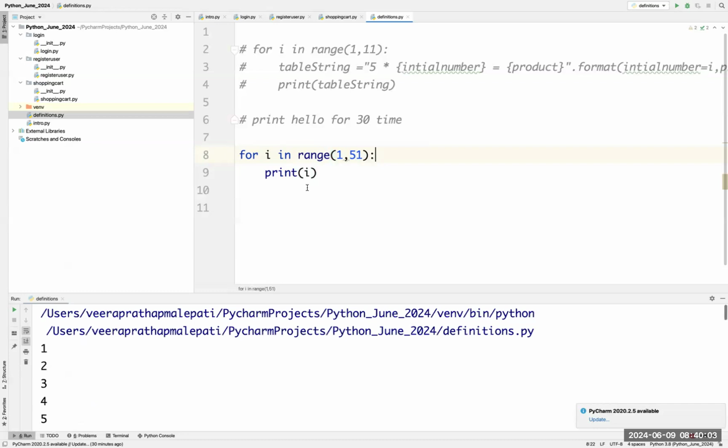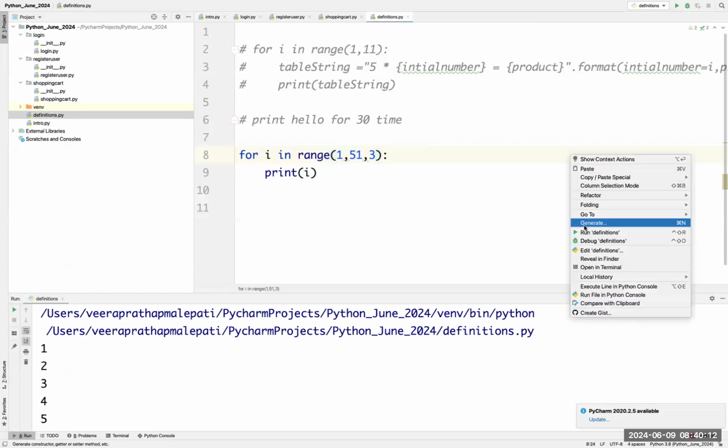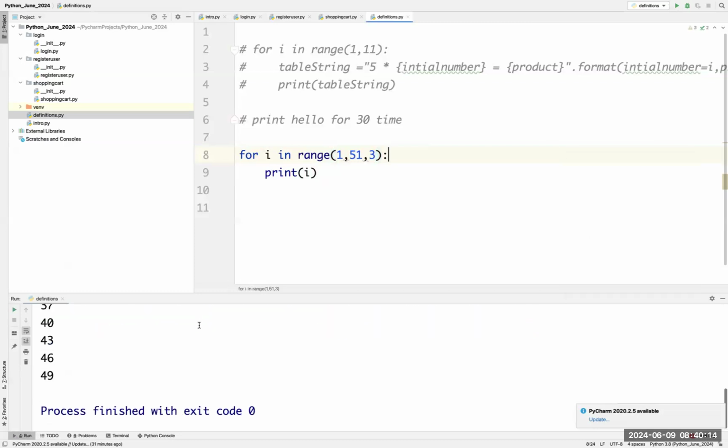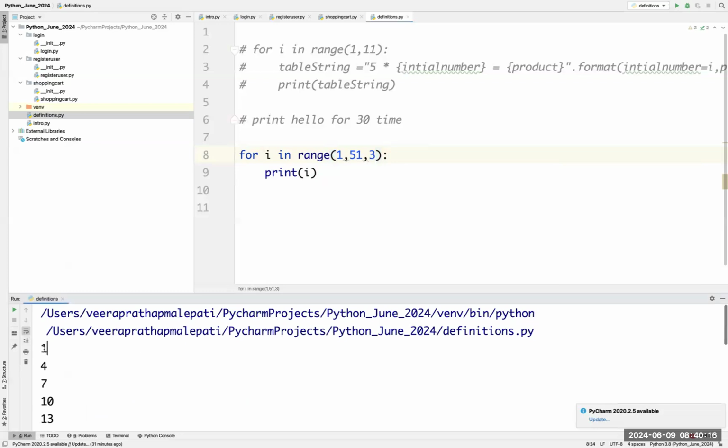Now I have 50, and I want to increment by 2 or by 3. Every time it will move the cursor 3 positions ahead. If I run this, it moves the cursor every 3 steps. See here, 1 to 4, 4 to 7.